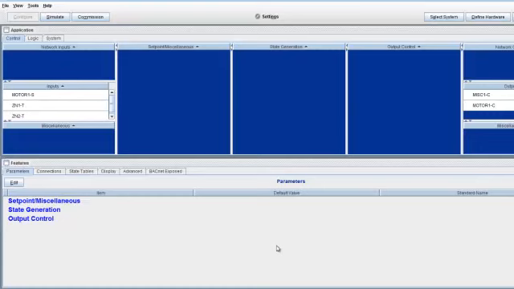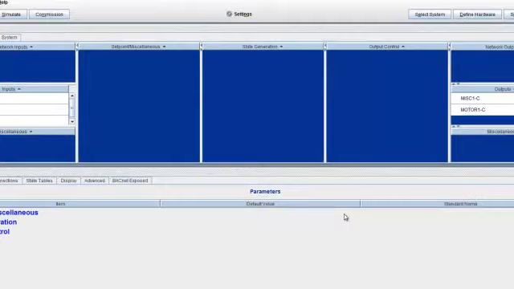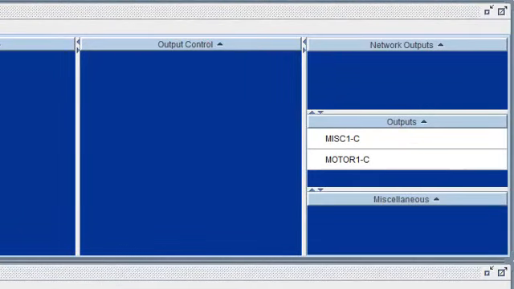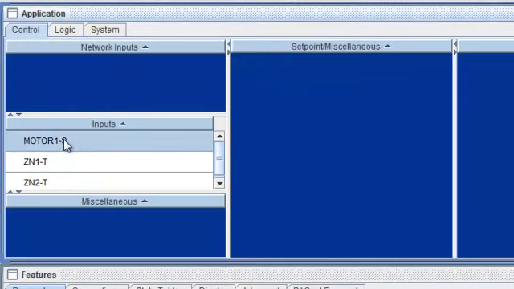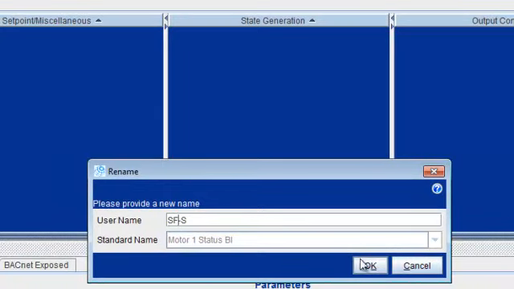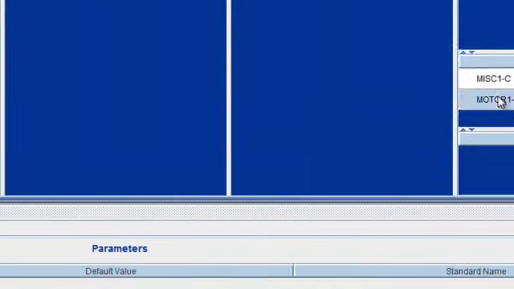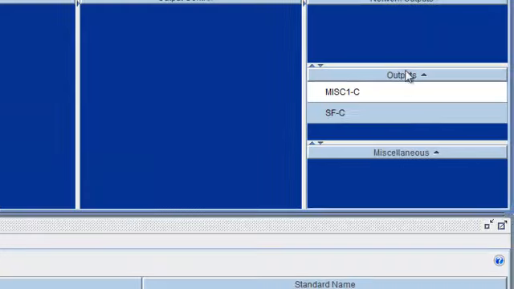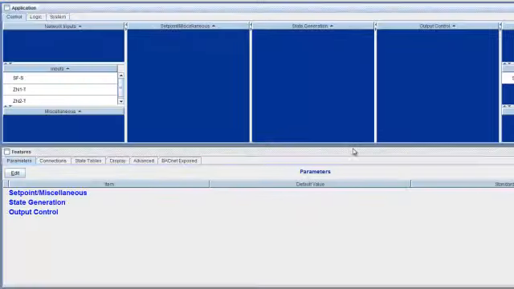As you can see, it hasn't built much for me, just a couple of inputs and a couple of outputs. The first thing I'm going to go ahead and do is rename my miscellaneous, my motor output and my motor status there. I'm not sure where that miscellaneous 1C came from. I didn't remember adding that one, but it's possible I did by accident. So I'm going to rename motor C. I'm going to rename this SF-S. And I'm going to do the same thing with motor 1C, SF-C. This miscellaneous 1C, I'm not sure where that really came from, so I'm just going to go ahead and delete it.